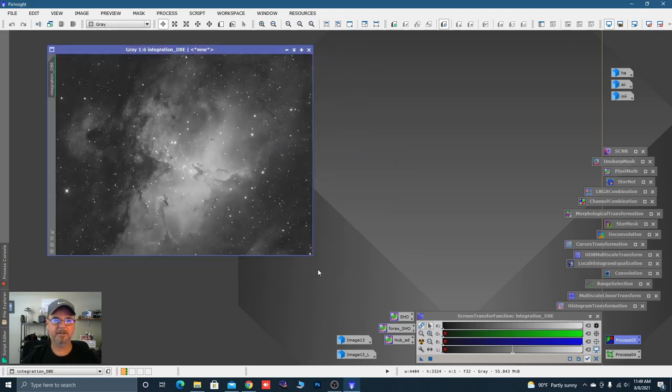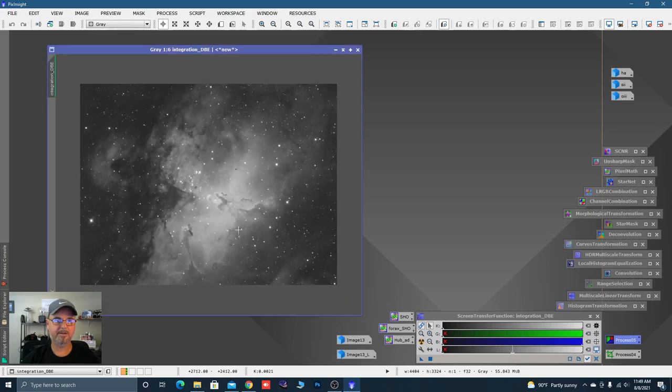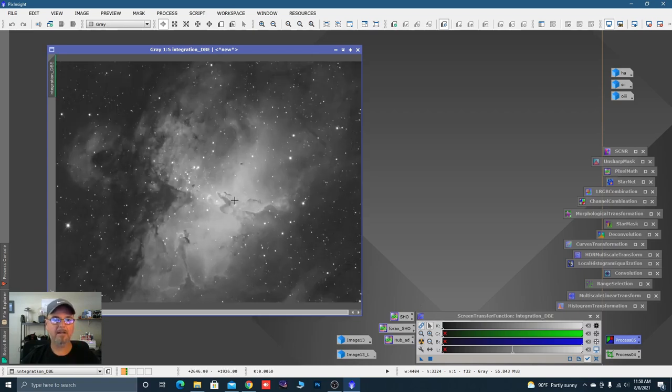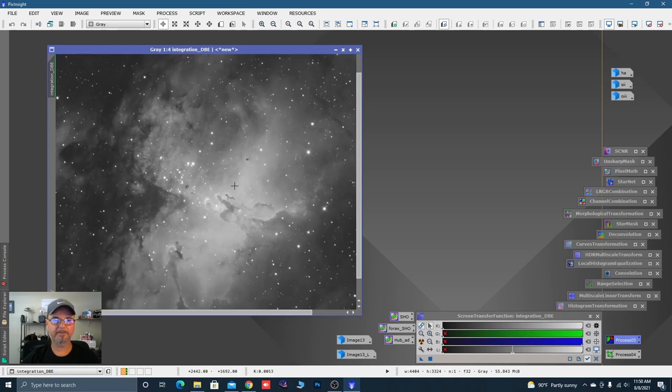So here is our new luminance. This is still in the linear state, obviously, right? Because I can kill it with the F12. That we are going to deconvolve.